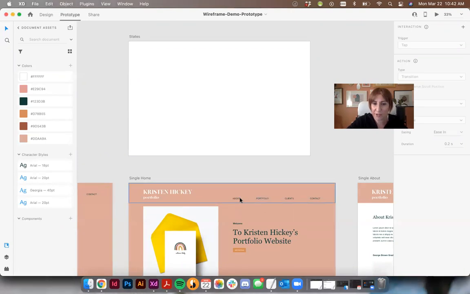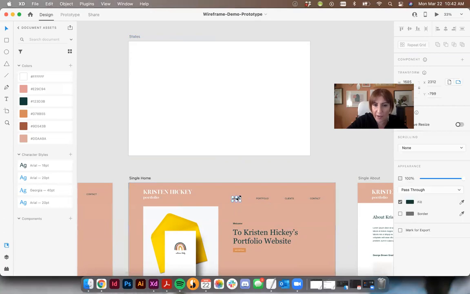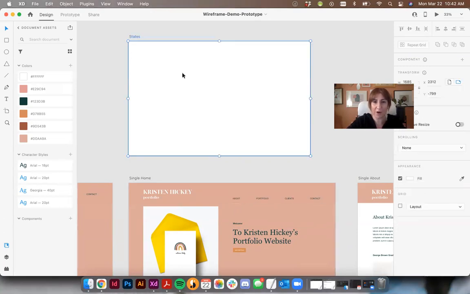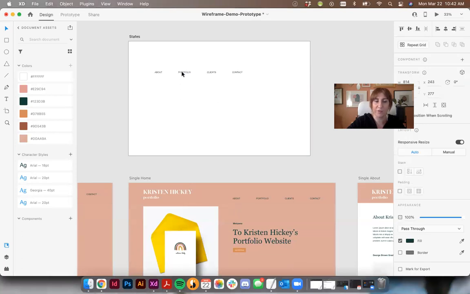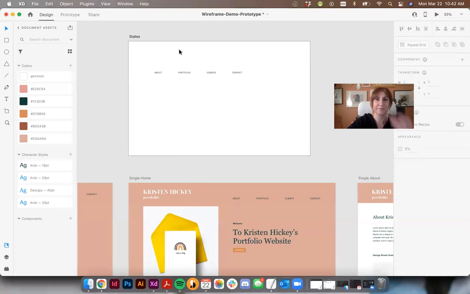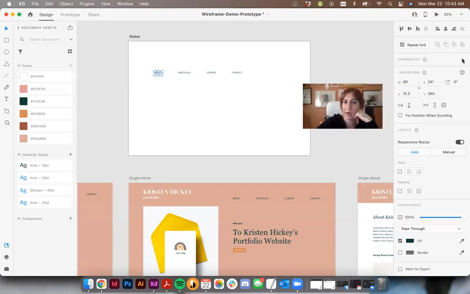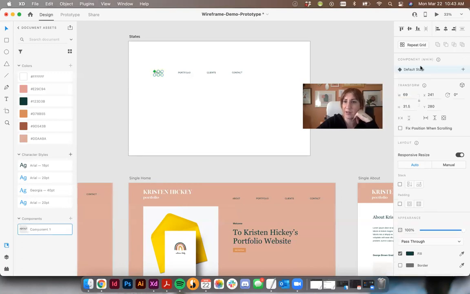So I'm just going to go ahead. I'm going to go to my design first, grab that nav, press Command C to copy, and plunk them over into states. Now let me just ungroup those, and I'm going to add these as components. You can do it two ways. I'll add that as a component, and you see right here it shows default state.